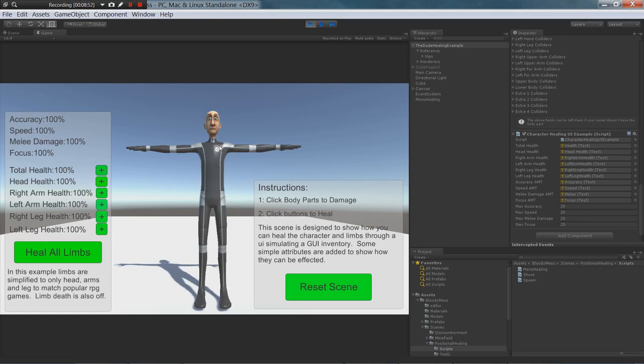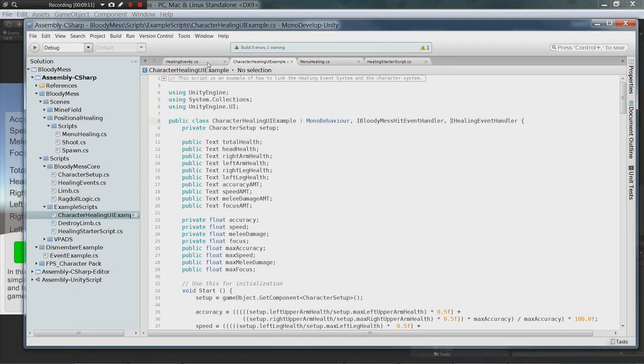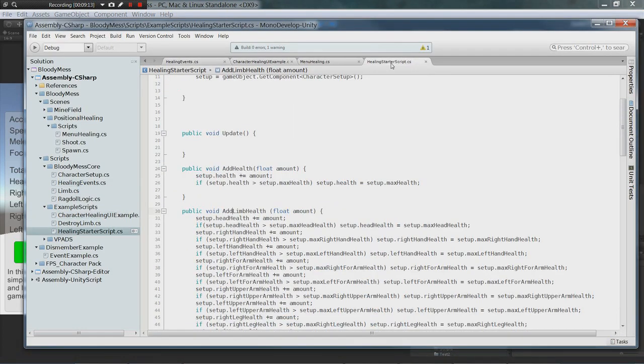Anyways, that's a simple overview and tutorial of how the healing event system works. Like I said, in the future, there's going to be a more in-depth demo with the different ways you can use healing with Bloody Mess. But right now, you can use the scripts I mentioned, the healing events, and the healing starter script to get you started with what you can do with the healing system.